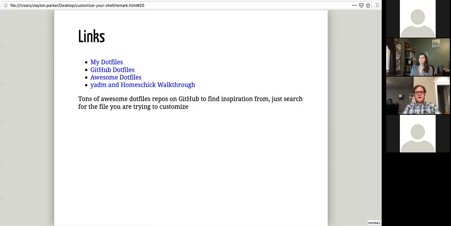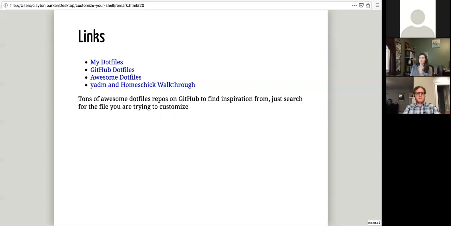So that's pretty much all I had to present on. I've put some links in here to my Dotfiles. There's a GitHub Dotfiles page created by GitHub that has a bunch of really interesting information, pointers to tutorials, tools, specific repositories, and all kinds of other stuff. There's of course an awesome Dotfiles repo out there with links to all kinds of stuff. And I found this Yatum and Homechick walkthrough pretty interesting. It gets you bootstrapped on all this stuff.